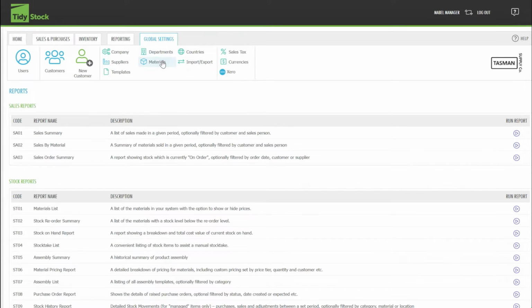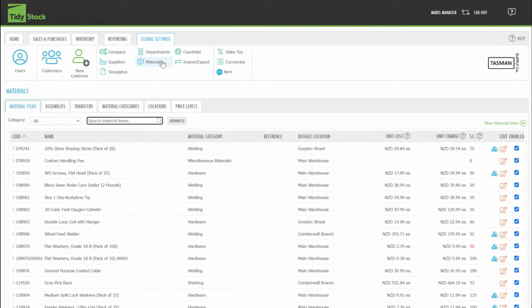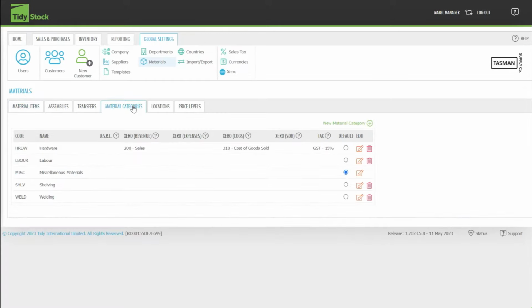Let's go into our material inventory to look at our list of material items. You might also refer to these as stock or products, but in TidyStock we call them materials or items. Each item must be part of a material category, which you can set up over here. This is just a way to categorise your stock, and these can also be mapped to different revenue, expense and stock on hand accounts in your Xero accounting system.